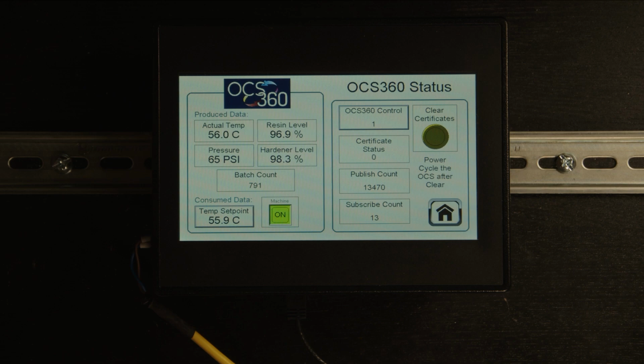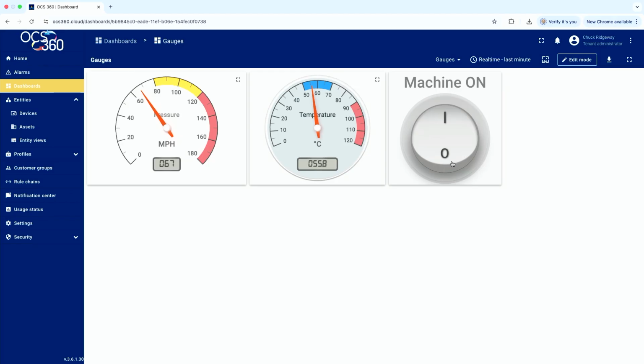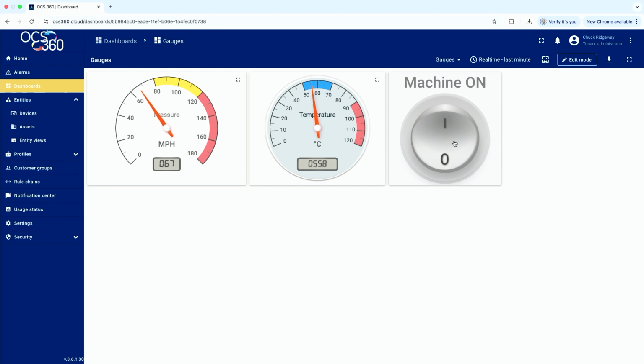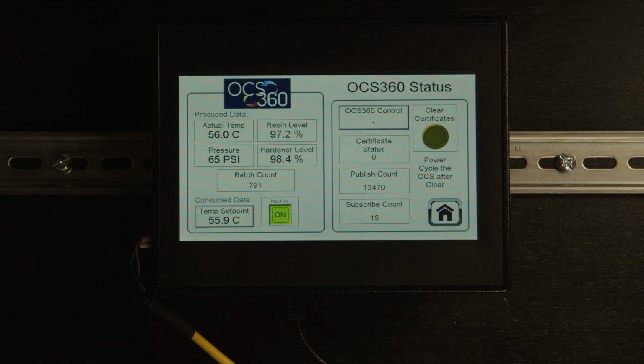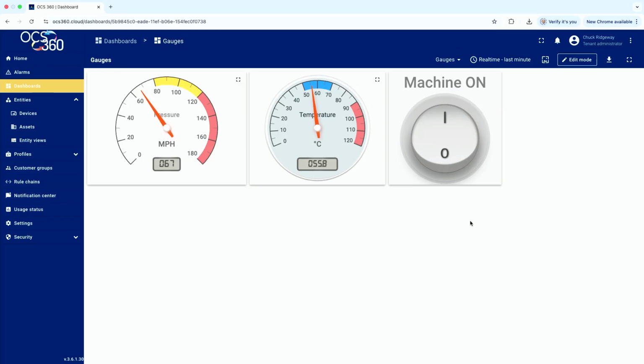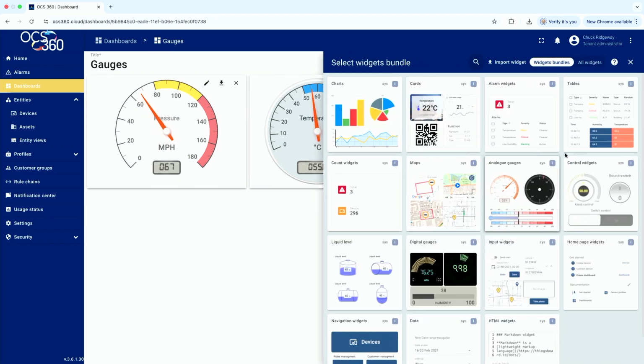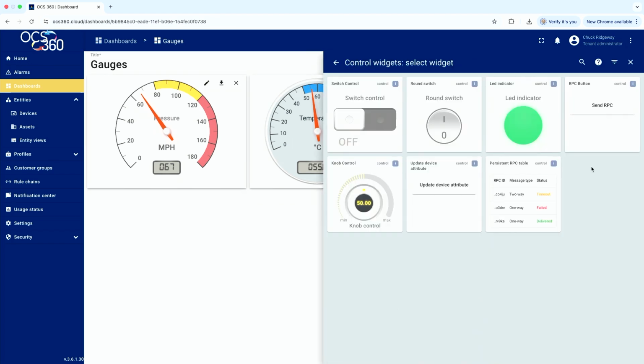Now, if I go back to my computer and hit off and immediately go to the OCS, it's that fast. Okay, it's crazy how fast it can be. Literally a second or two or even less, potentially. Very impressive. Okay, so that was an on-off control object. So let's go ahead and turn it back on again. Yep, we're already on. Takes almost no time at all. All right, now let's add one more control object here. So I'm going to go back into edit mode, add widget, back to the control widgets bundle.